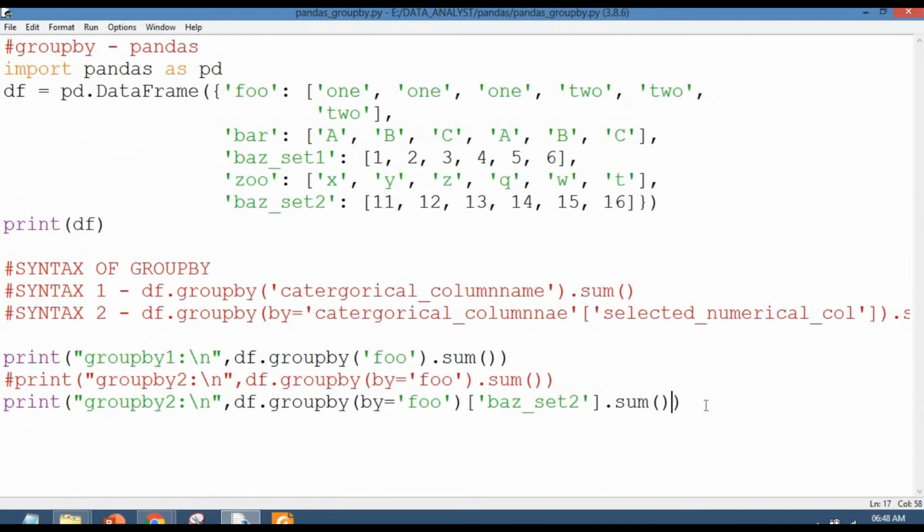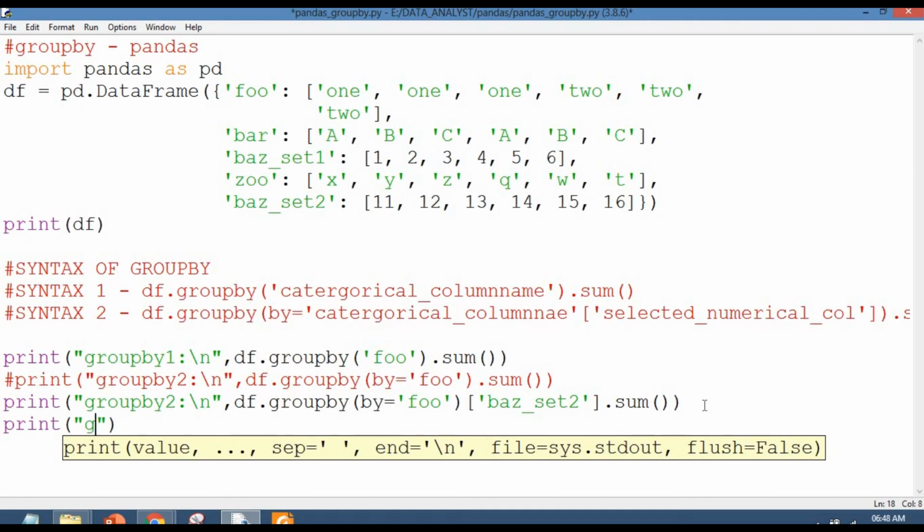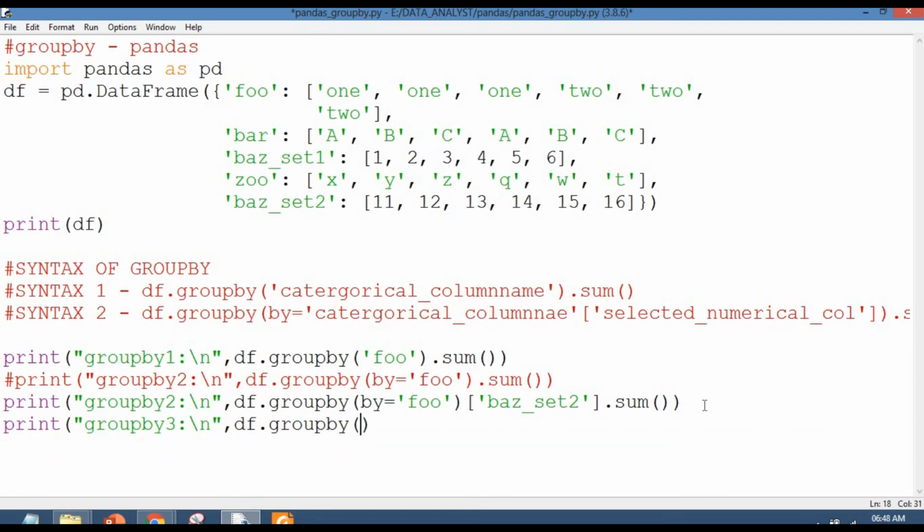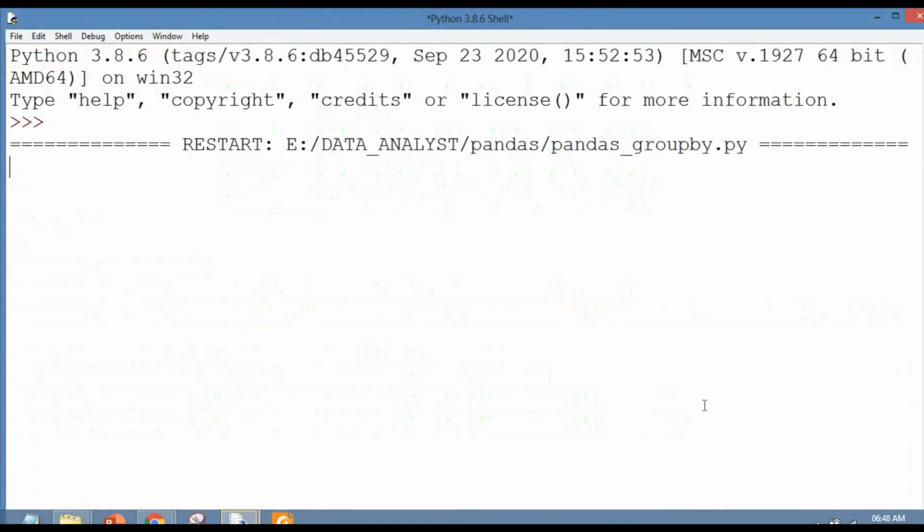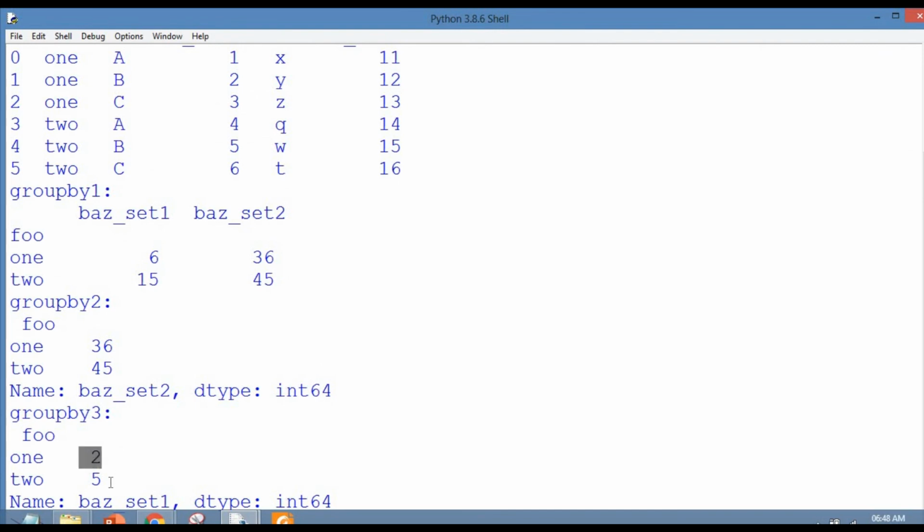Now suppose, print groupby 3 plus n. df.groupby by equal to bar, closing this one, and then pg_set_1, and then .sum. Saving the file and executing it. So I got 1, 2, and the sum is 6 and 6. Okay, thank you.